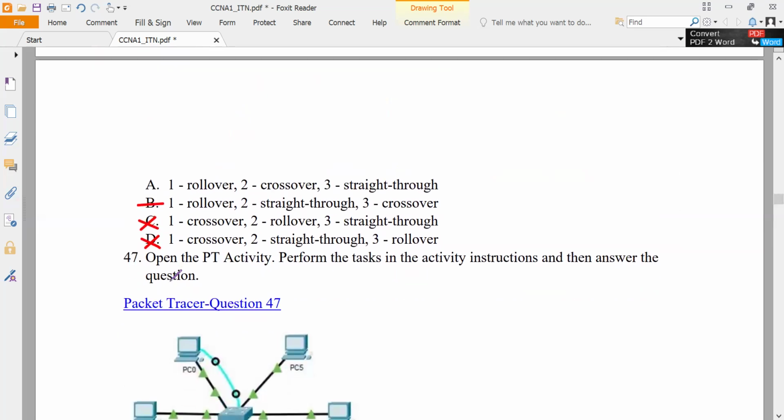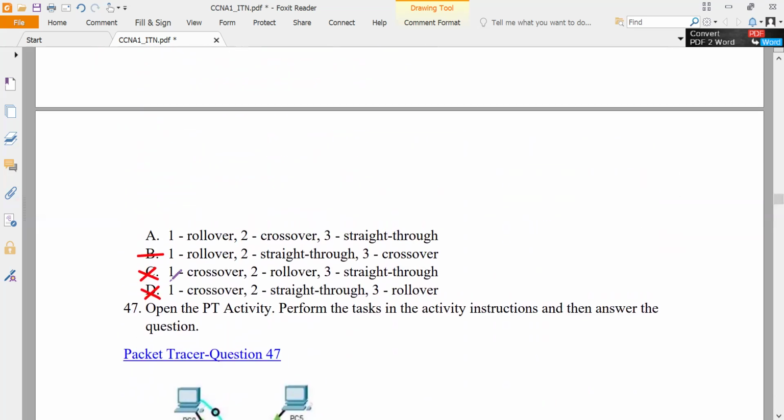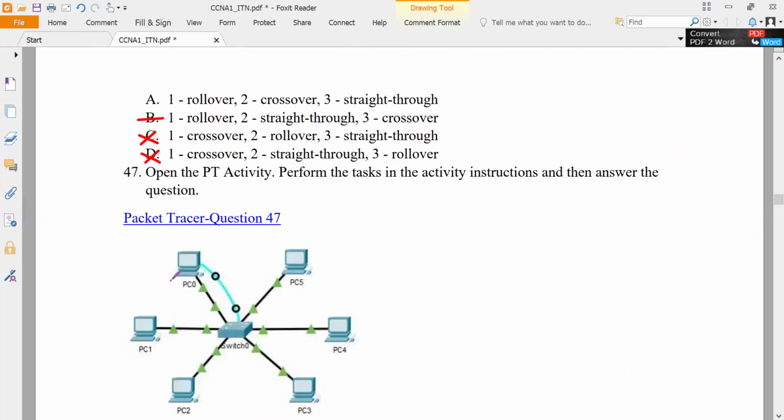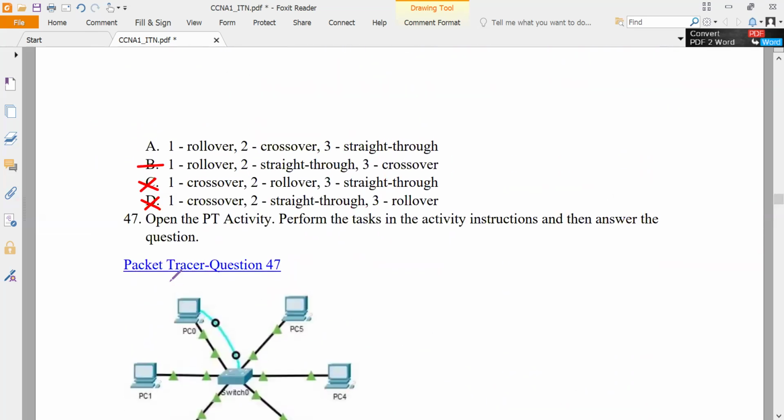I think might as well explain. If you see a router to router connection, it is crossover. Switch to switch connection, is it straight through? I don't think so. It's crossover.